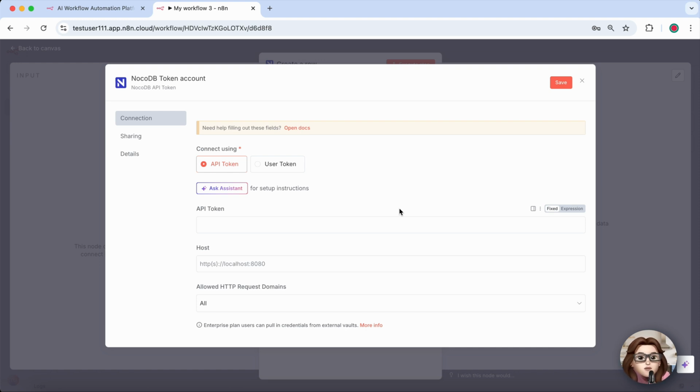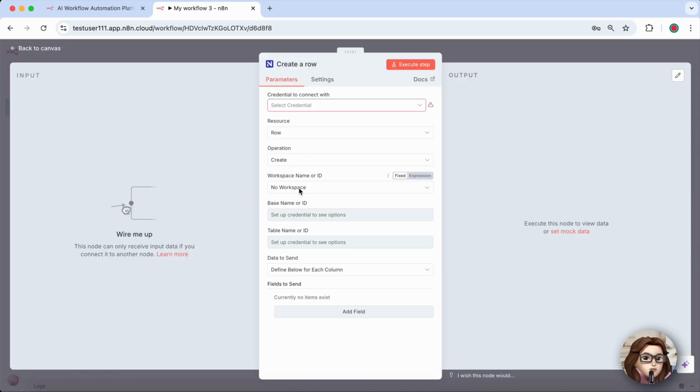Once credentials are configured, choose the operation you want to perform. Create, fetch, update or delete records, depending on your workflow goal. Then, map the fields from N8N to your NocoDB table. Accurate mapping ensures data integrity and avoids errors.